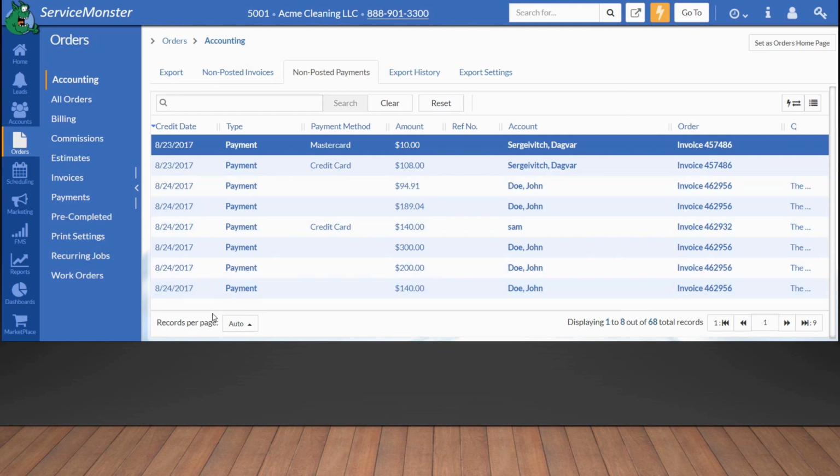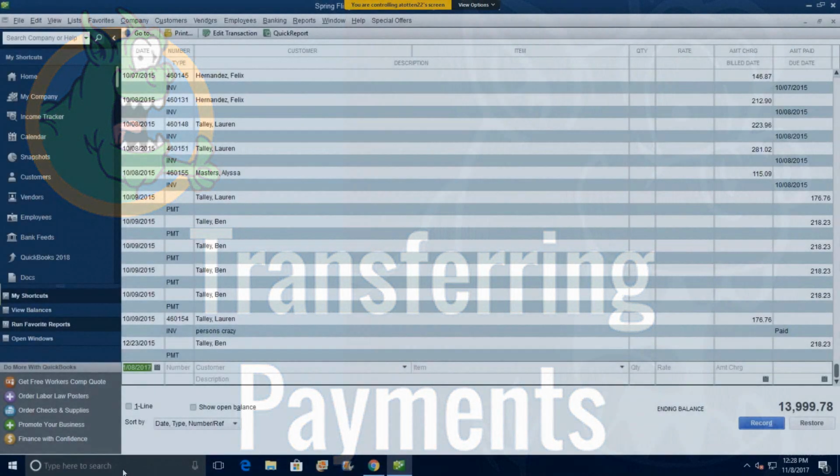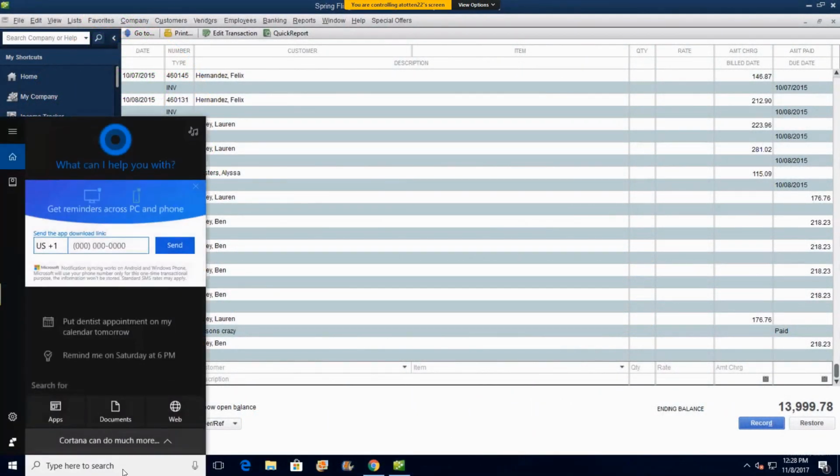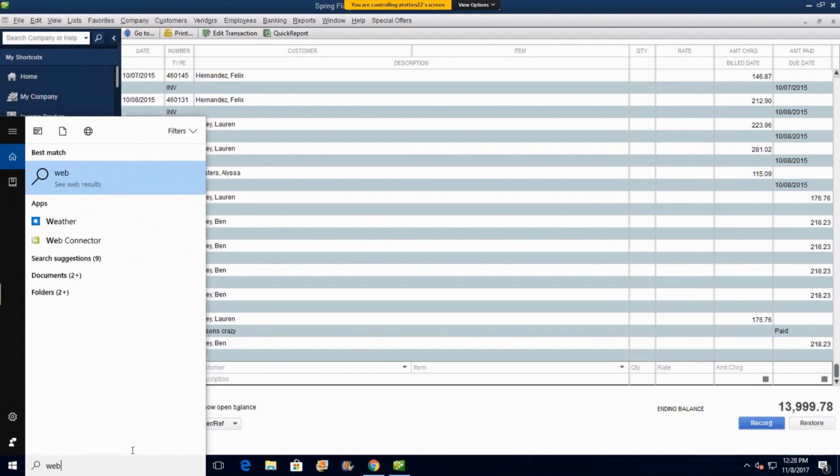The Web Connector is a third-party tool that you installed and set up previously. Now you should be ready to run the Web Connector. On Windows 10 or above, you can go ahead and find the Web Connector by typing in your search at the bottom, Web Connector.